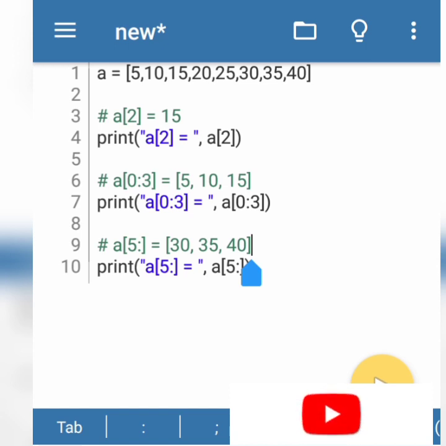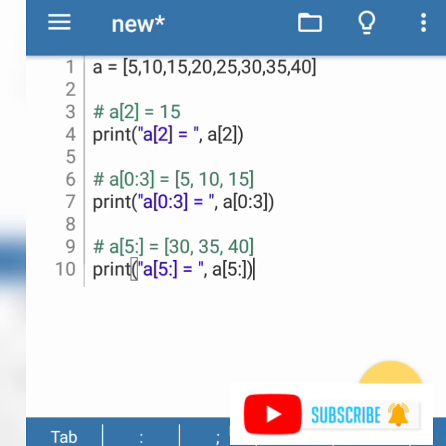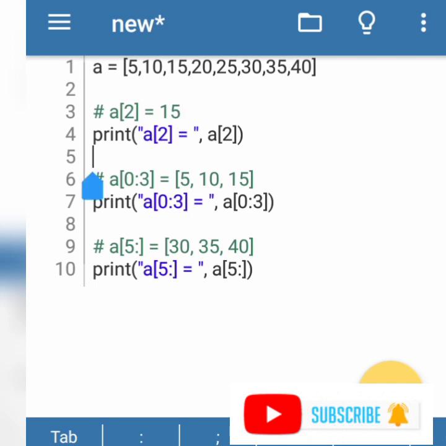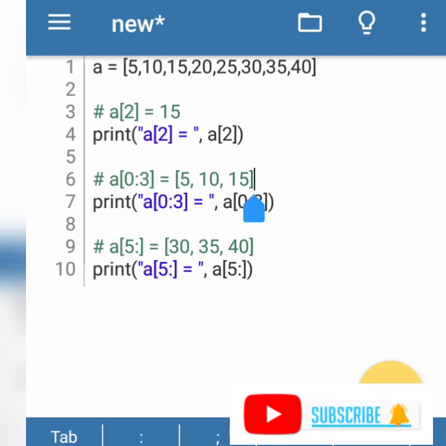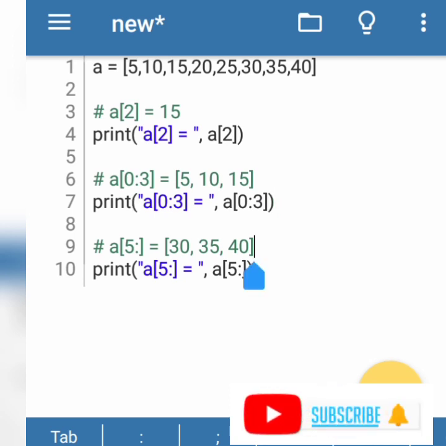The values are: 0 is 5, 1 is 10, 2 is 15, 3 is 20, 4 is 25, and 5 is 30. So at index 5 we have the value 30, then 35, and at the end we get 40. So the output is a[5:] equal to 30, 35, 40.